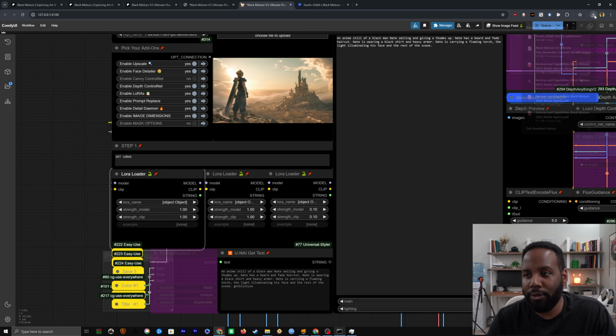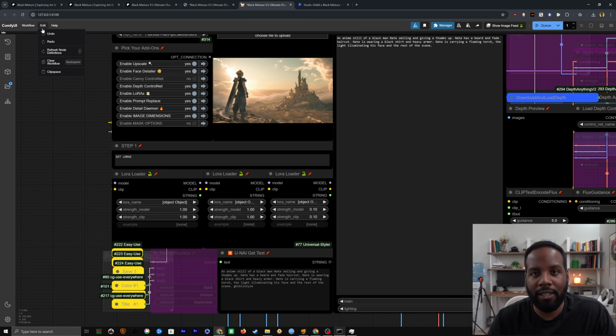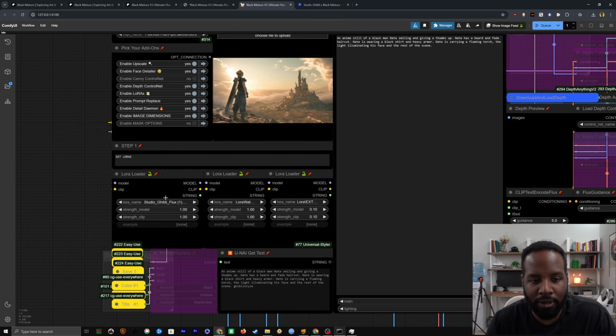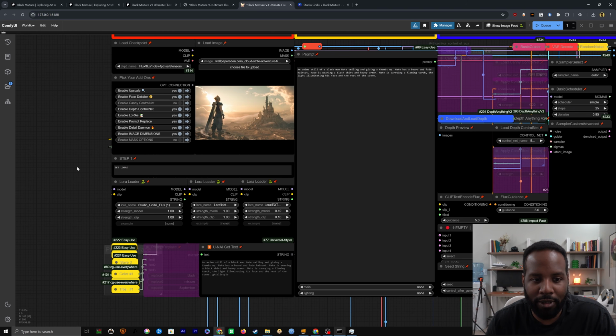Even though it's downloaded, it's not going to show up right away inside of the manager because we still have to refresh it so that it knows to actually look inside of those folders again. To refresh the manager, we can go up to the Edit tab and then click Refresh Node Definitions here, and you'll see where it says Node Definitions Updated. Now when we look at the LoRA loader, it should say Studio Ghibli Flux and allow us to select that. If it doesn't work off the bat, you can hit reload by refreshing your entire window, and it should work much better.